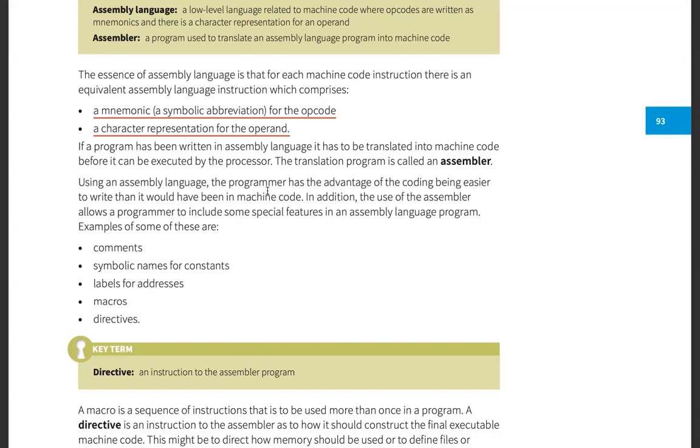Okay, using assembly language, the programmer has the advantage of coding being easier to write than would have been with machine code. So as mentioned before, it is actually an improvement over the basic machine code. Now, the assembler allows special features that were not available with machine code, which are adding comments, creating symbolic names for constants, labeling of addresses, making use of macros, and making use of directives. We'll be discussing these in a little while.